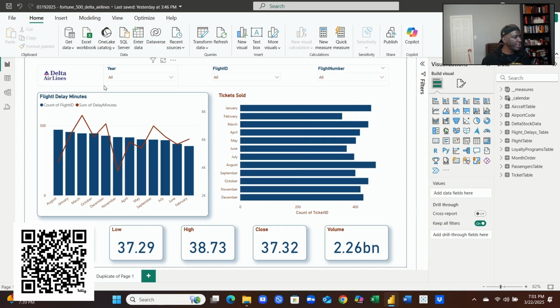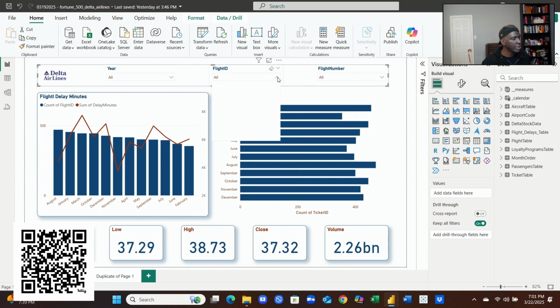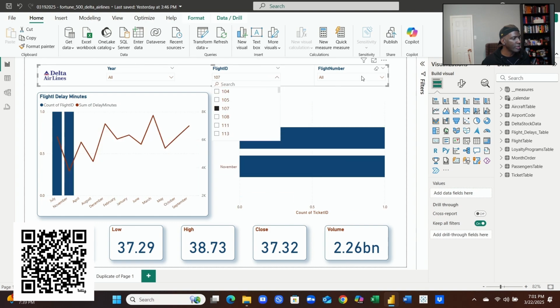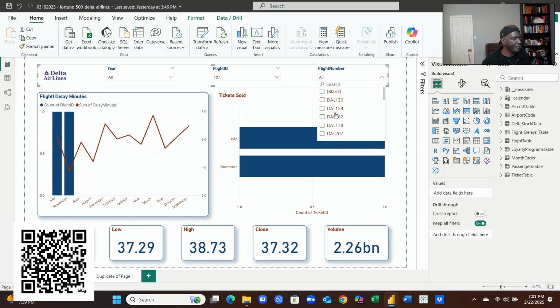Now, we did make changes to the slicers. The changes that we made to the slicers: one, we had 2 flight IDs. Now we have 1 flight ID and 1 flight number. So we are able to select the flight ID and we can select the flight number.